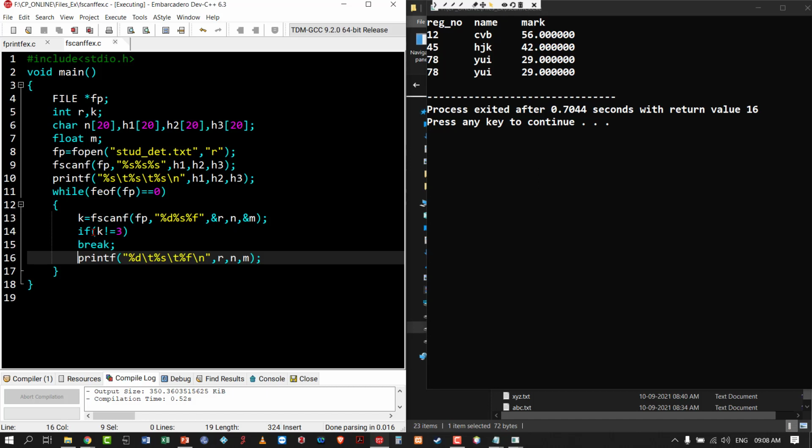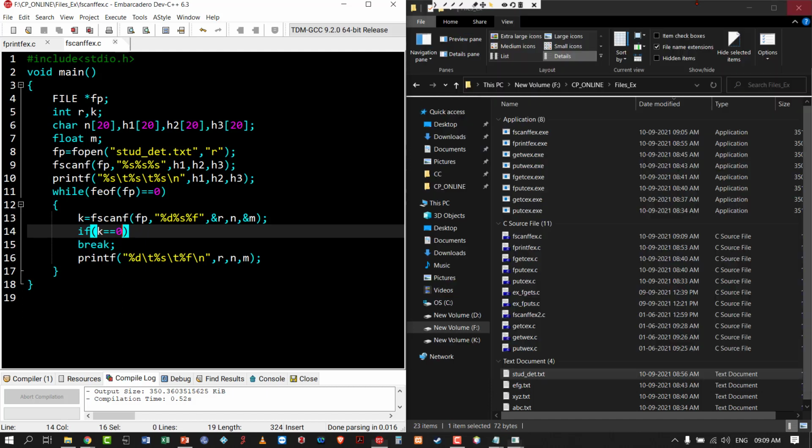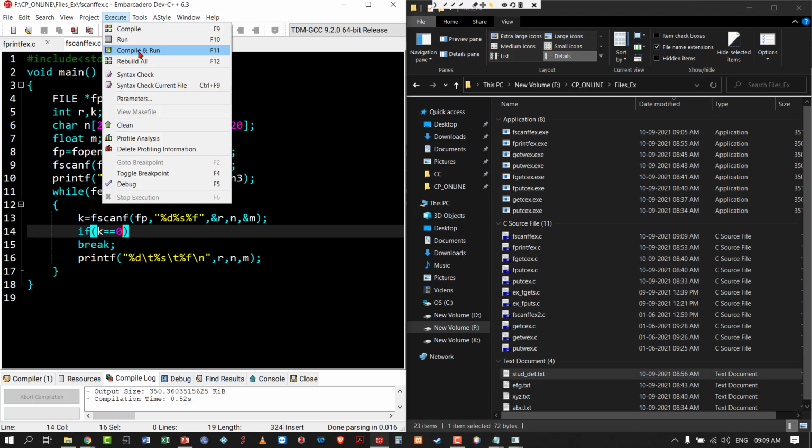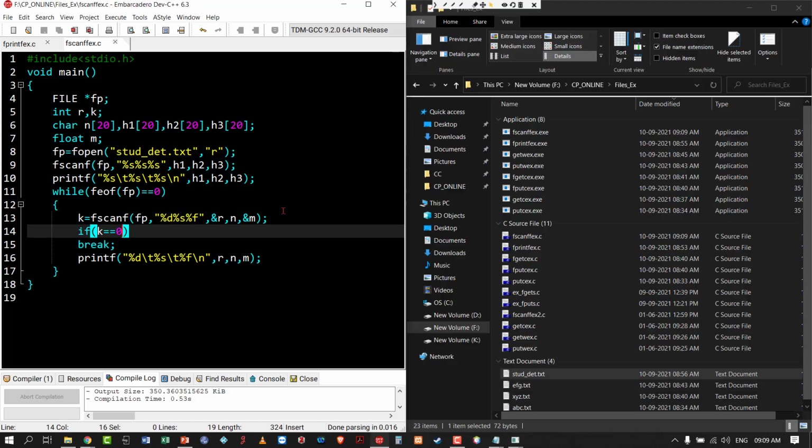So what happens if k not equal to 3? Otherwise you can write if k equal to 0, break. That will give more clarity. Now I am executing the program. It is not working, so it's better to go with not equal to 3.